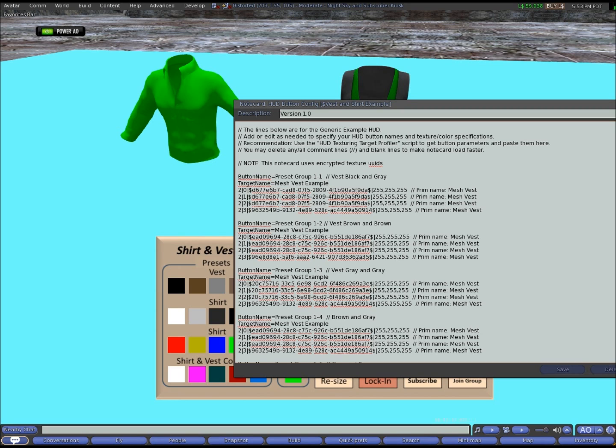Now you'll notice something a little funny looking about this texture UUID. It begins and ends with a $ sign. That's an indication that this is actually an encrypted texture. If I copied and pasted the UUID part out of here and tried to apply that, it would just be a blank texture. It has no resemblance to the UUID of your actual texture. So this shows how you can protect your texture UUIDs even if someone reads your note card in the HUD.